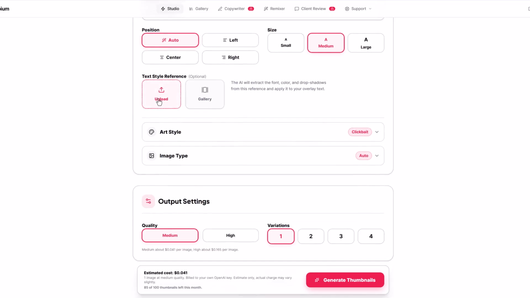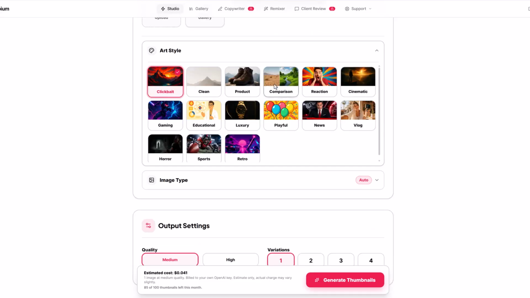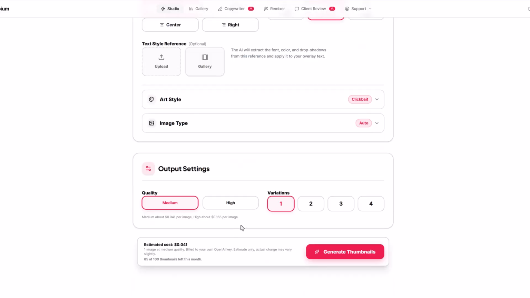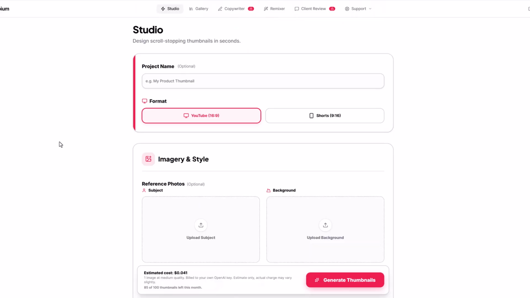If there's a particular style reference you like that you've seen on another thumbnail, upload it here or choose one from the existing gallery that you've created, and it'll match it when it creates your new thumbnail. You can let AI choose the art style automatically. I normally just leave it on clickbait, but you have other options. You can also choose an image type style and how many variations of the thumbnail you want to generate. And remember, you're using your own OpenAI API key, therefore you're only charged exactly what it costs for you to generate the thumbnail and nothing else. Let me show you how it works.